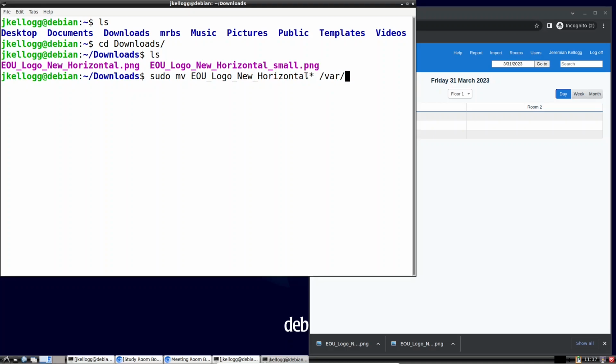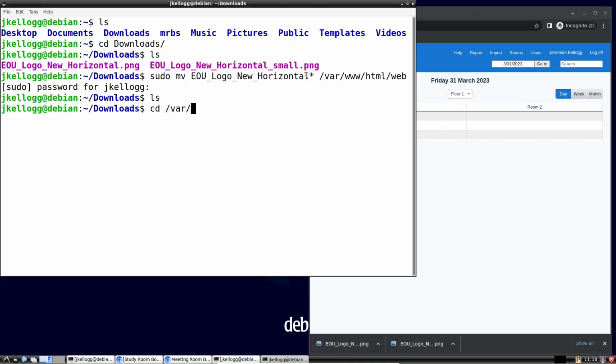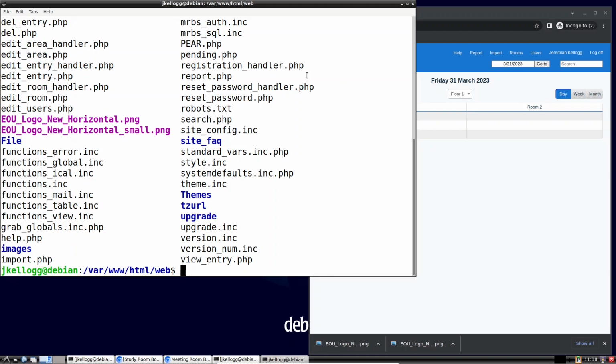So the root directory for MRBS is /var/www/html/web, and we can go ahead and hit enter. I'll put in my password. Okay, now if I use the ls command to list the contents of the downloads directory, it's empty, and that's what we want. Now I'm going to cd, change directories, into the MRBS root directory and ls, and we'll see that those logos are here now.